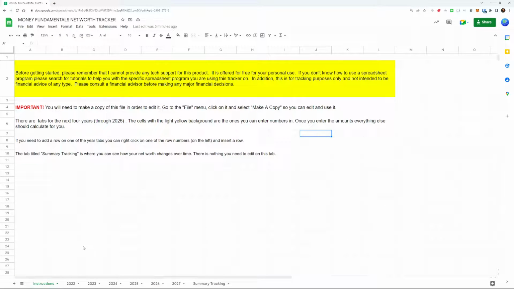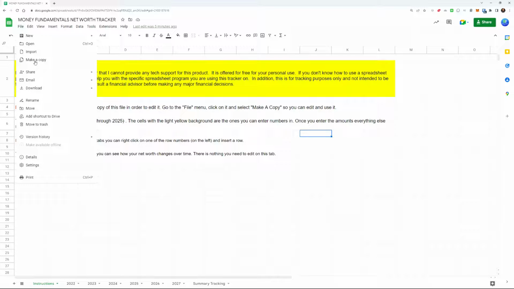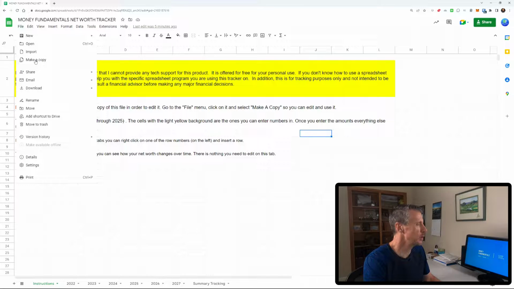So let's go ahead and jump into the spreadsheet here and show you how you can use it to track your net worth. Okay, when you open up the spreadsheet, the first thing you're going to want to do is make a copy of that for your records. This is set up where you can only view, so you're going to want to make a copy. Go over to File, click there, and make a copy for your own use.